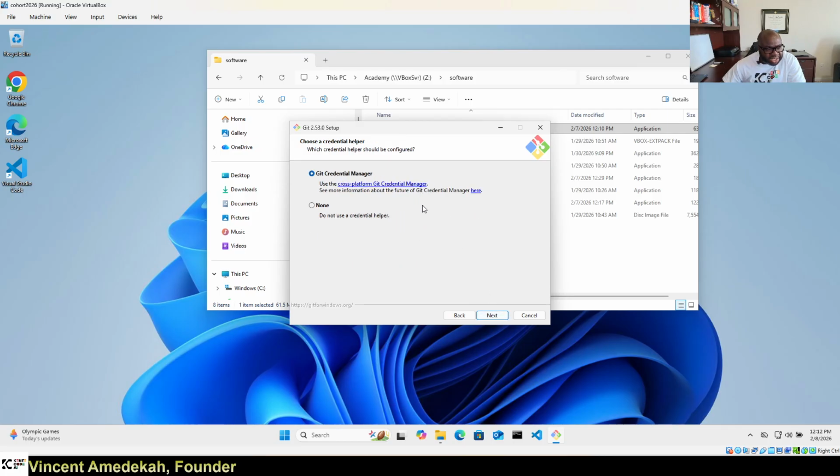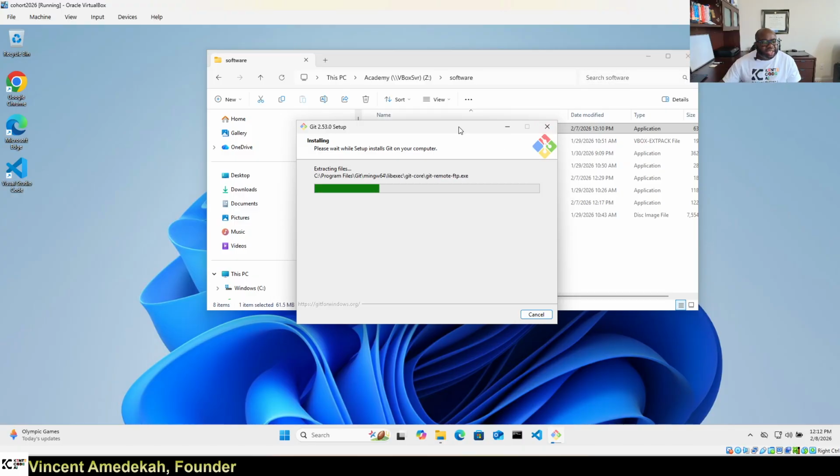Git Credential Manager, on your machine, like Git and your Visual Studio Code, will use the credential manager to be able to connect, if you want to authorize through a web browser and authorize to GitHub. So Git Credential Manager will be used. File system caching, this is all good. This is all good. So we go and then we install our Git.